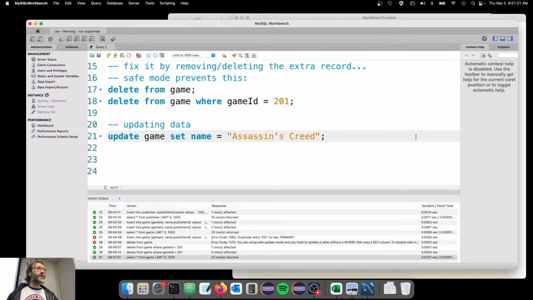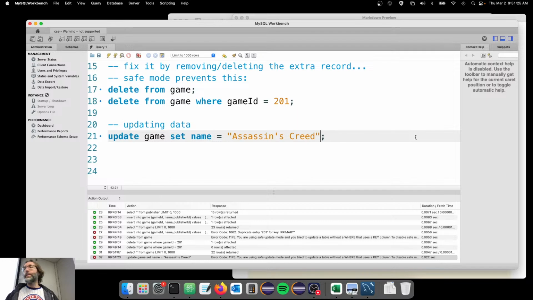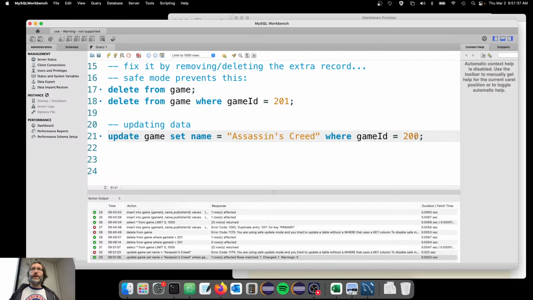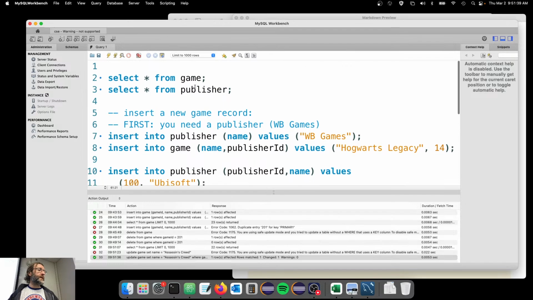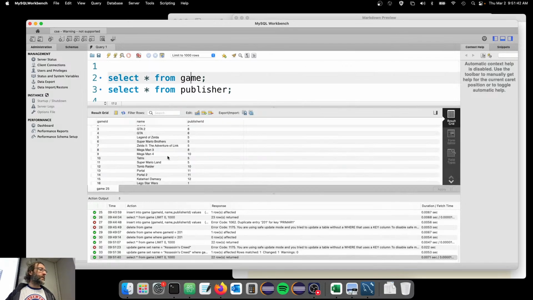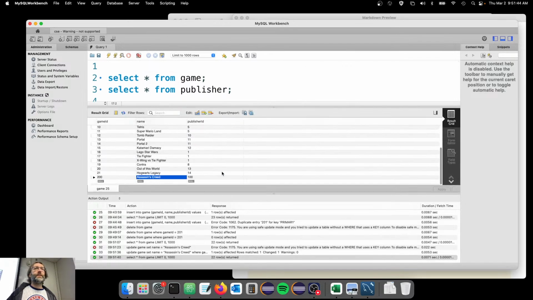It changes every single name to Assassin's Creed if you are not in safe mode. Safe mode saves you from yourself yet again. Unqualified updates and deletes will be prevented from doing that. Now if I restore that, green check mark, and it's fixed again. There we go. Assassin's Creed. And my spelling mistake is now fixed.